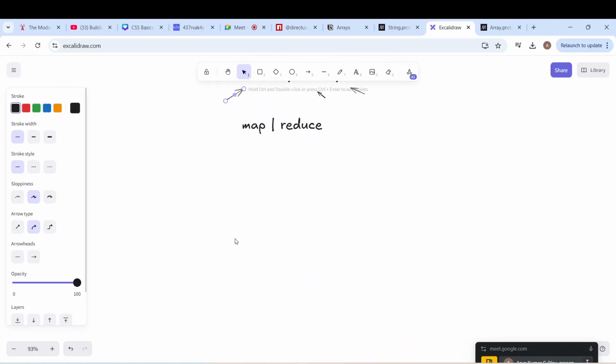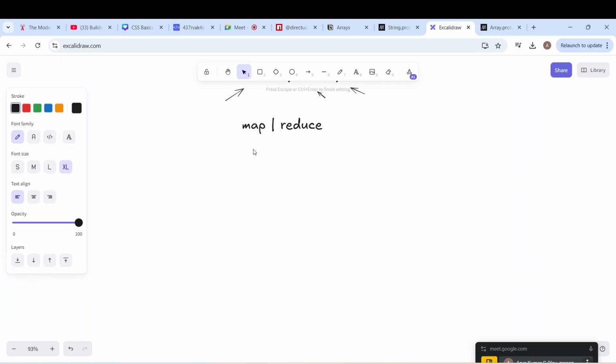Now in that case, what is map then? It's not Google Map, huh? We say mapping. Kind of color coding, mapping.